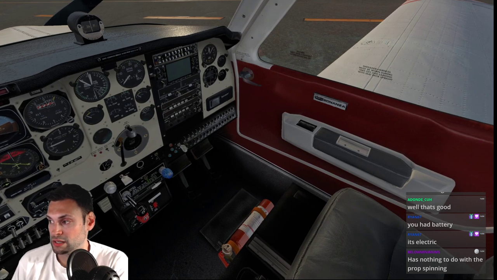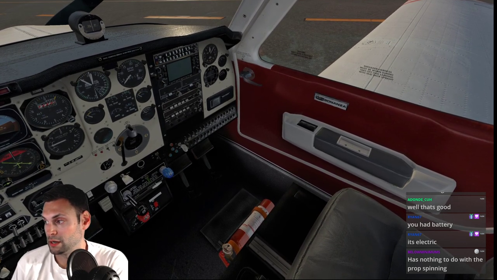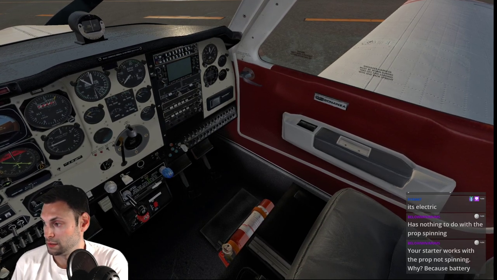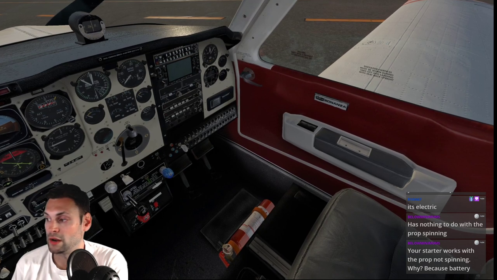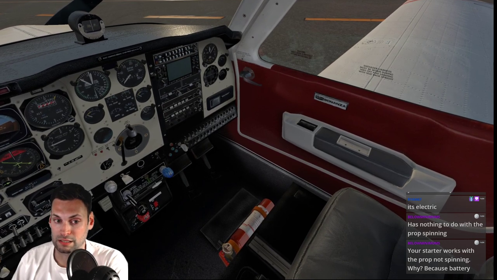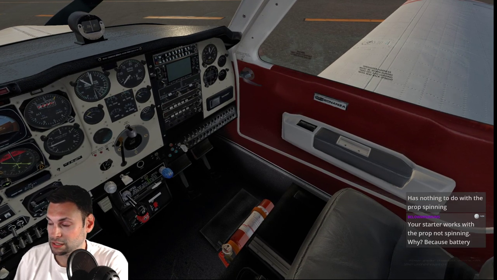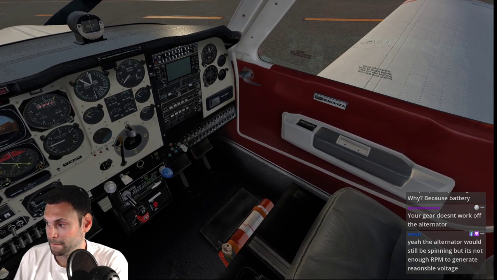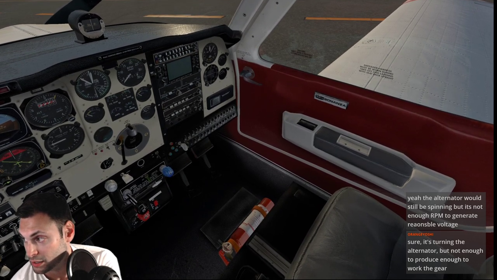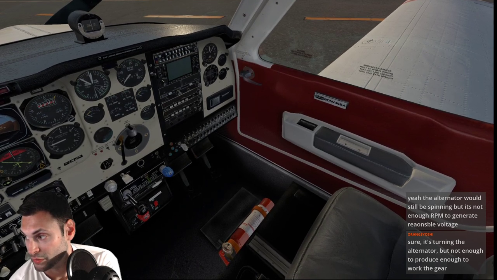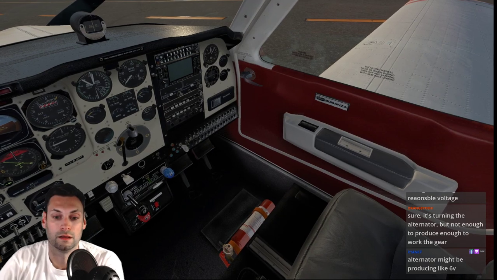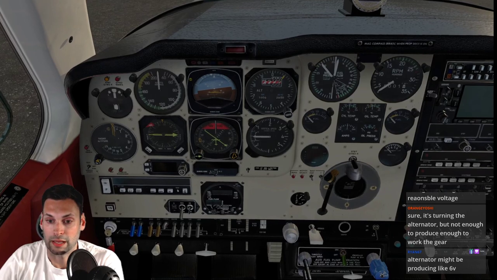Well, because the engine is still spinning, right? You'll be able to put the gear down quite some time after the engine fails. But if the propeller's spinning, it's still turning the alternator, right? No, yeah, I know, but I was saying, if your battery was dead and you needed to pull the emergency gear and the prop was windmilling, it's not going to be enough probably to send the gear down, but you would still have some electricity, right? I know it doesn't work off the alternator, but it's coming from the battery and the alternator could still be charging the battery. It's turning the alternator, but not enough to produce enough to work the gear. Yeah, our RPMs were like at 5,000.